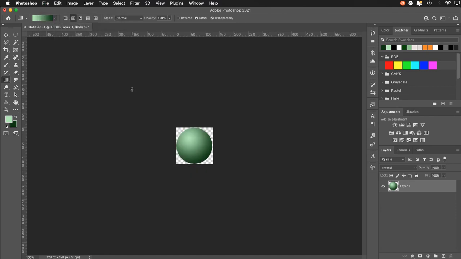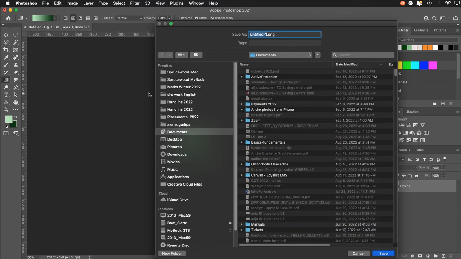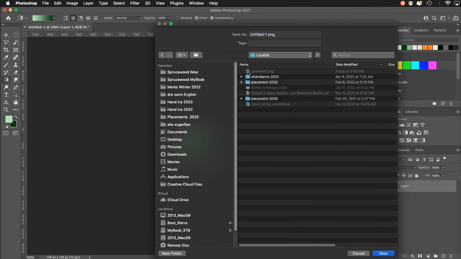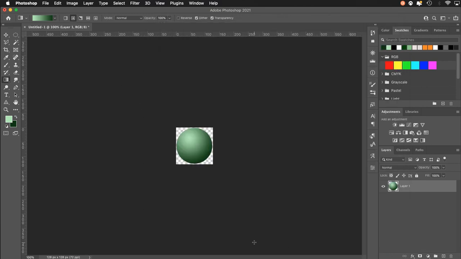So I'm going to click that and then just select where I'm going to save this. So I think in my desktop, you know what, I'm just going to save it in my Loyalist folder on my desktop. But make sure I give it a name. I'll just call it green underscore ball .png, save. And that's it. And when we go into our Gamesalad exercise, we'll just import this graphic.